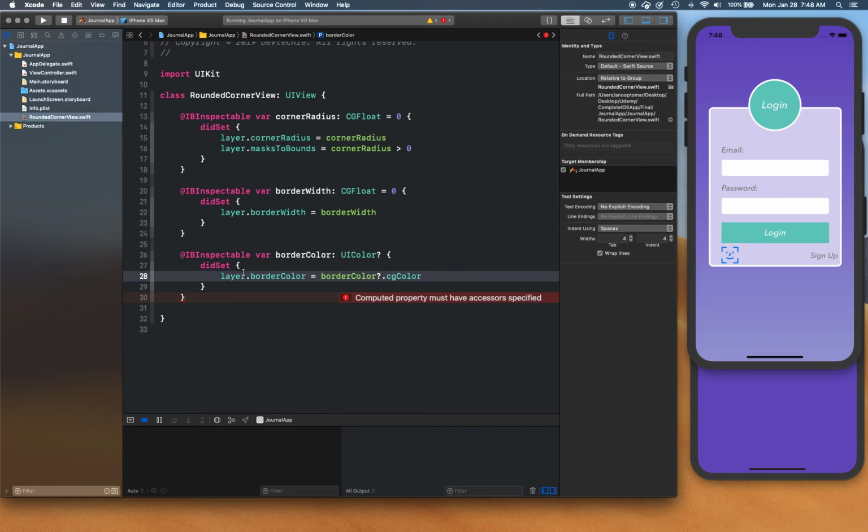Now, because this border color is part of CALayer, you want to make sure that it's actually CGColor. So we're going to get the borderColor UIColor value from the user and convert it into CGColor. Okay. With that, we are done with this rounded corner view.